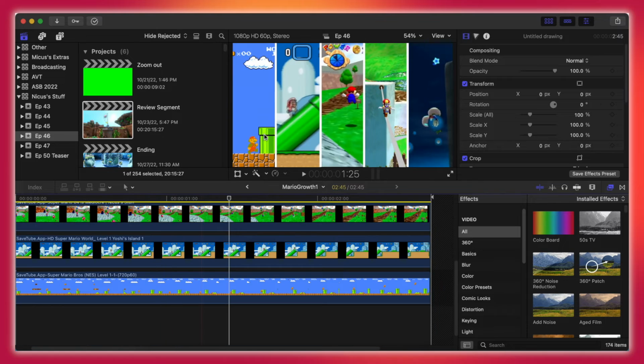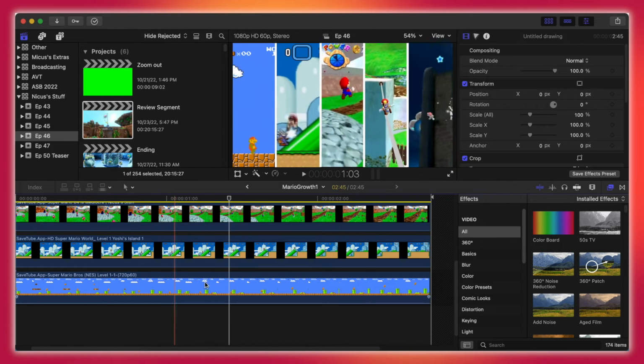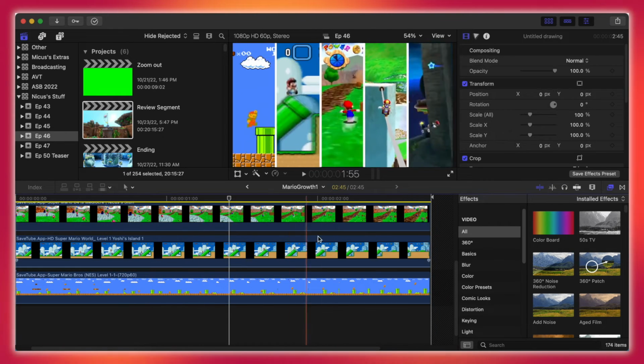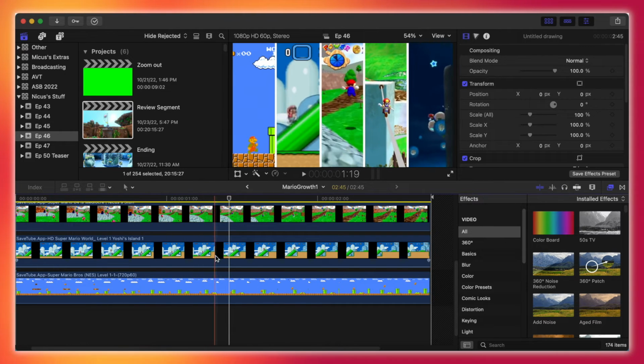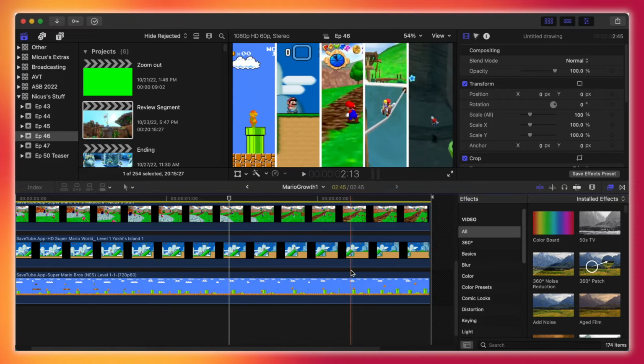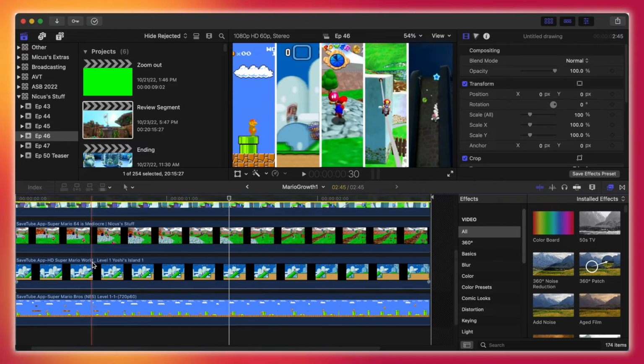So the point of the shot was to just show Mario's evolution. We start with the earliest on the left and the latest on the right, to show that Mario's evolution was really apparent and pretty impressive.